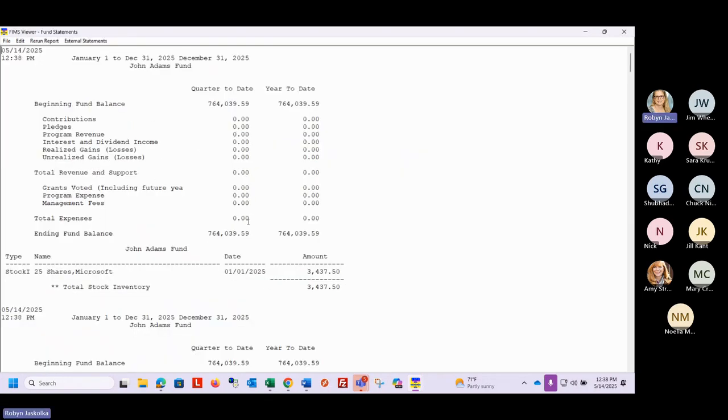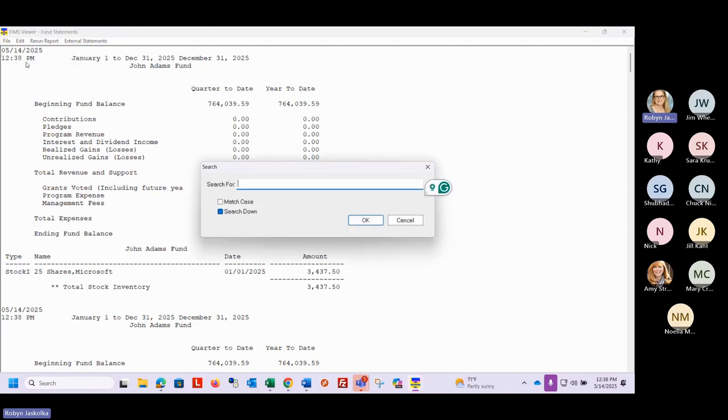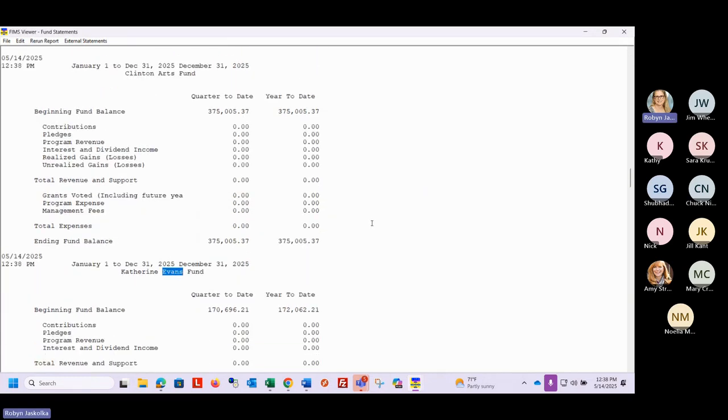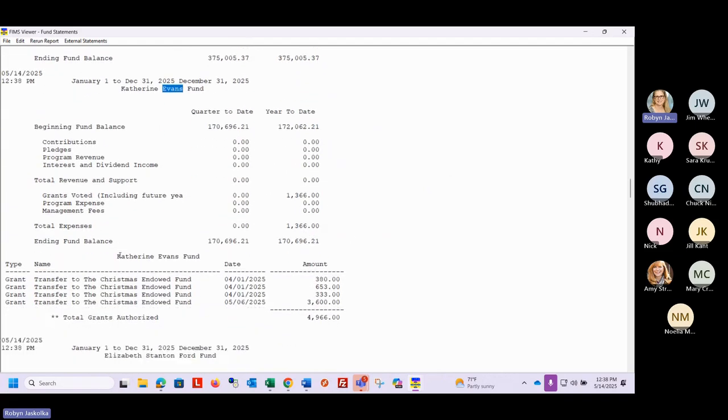Okay, so these are my fund statements, and I'm going to find for you the Evans Fund, because that's one that I have been using. All right, so if we scroll down, here's my Catherine Evans Fund. And under the grants that were made, it says transfer to the Christmas Endowed Fund. So the nice thing about the fund statements and the interfunds, regardless of what you choose, whether it's profile option 1 or profile option 2, you're still going to see the same thing in the grant details section. It's going to put the name in it.